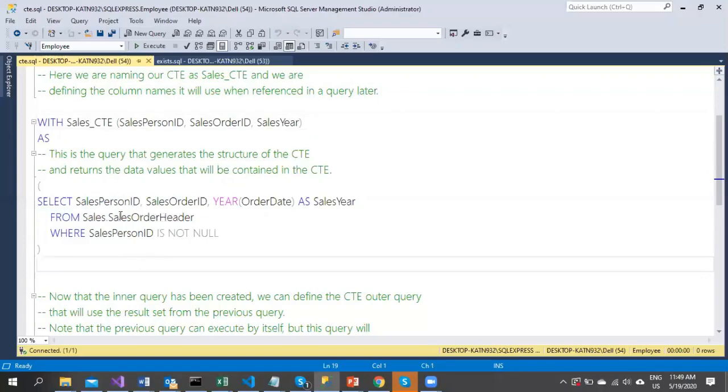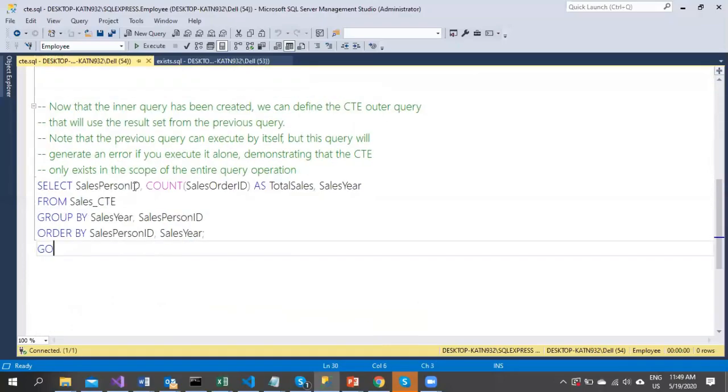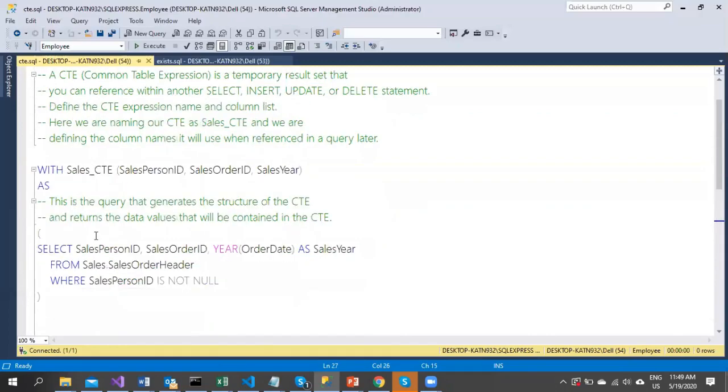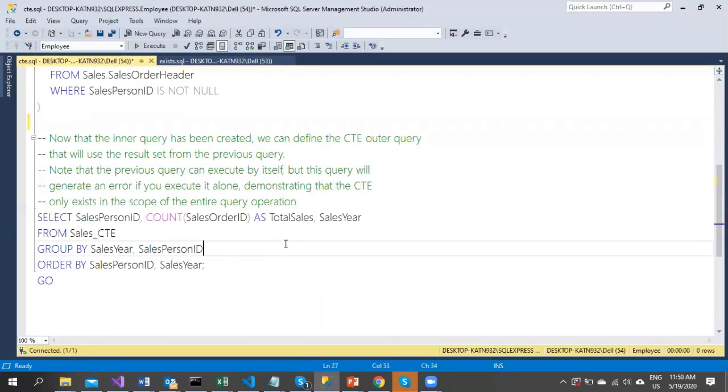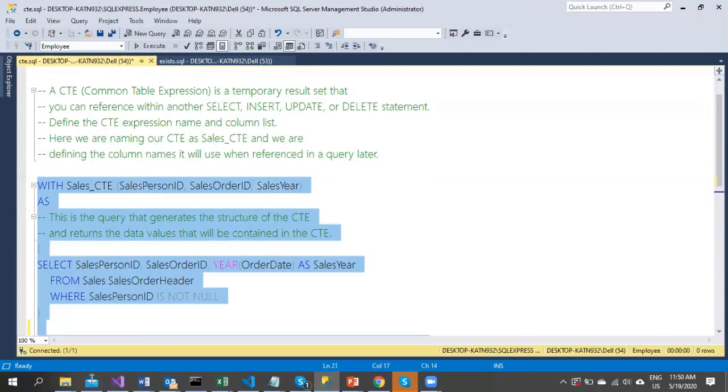And over this result set, we execute this query: SalesPersonID, and count the SalesOrderID as total sales, and the sales year from this SalesCTE. Now we are running an expression on the SalesCTE, not on the base table, because when we execute the first part, it returns a result set. Over this result set, we are running this query with the GROUP BY feature. So this is how it helps. How we execute it is slightly different. And this is one of the answers to why in SQL Server we have modular programming. So this is the one module we are going to execute.